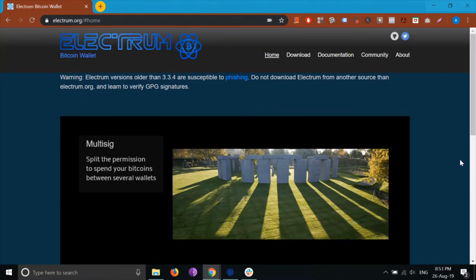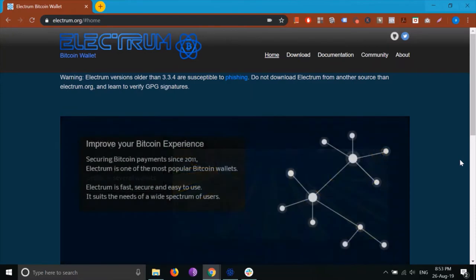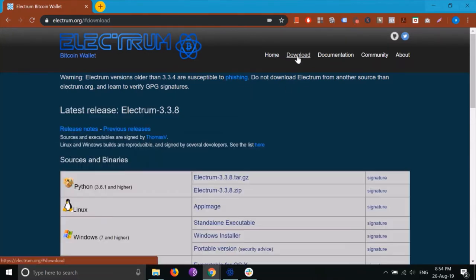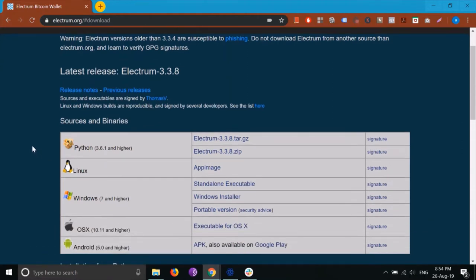So let's get started. To download the Electrum wallet, you head over to electrum.org, and on the home page, you click on the download button, which is at the top bar. On this page, you're going to see a couple of options, and based on your operating system, just go ahead and download the relevant installer. In our case, we're going to be using the Windows installer since we're on Windows.